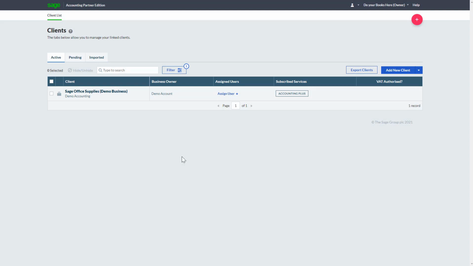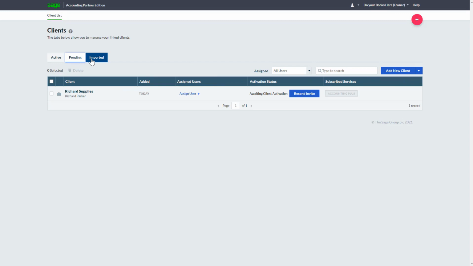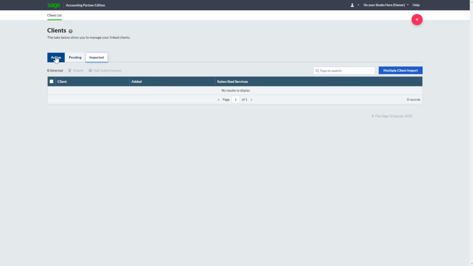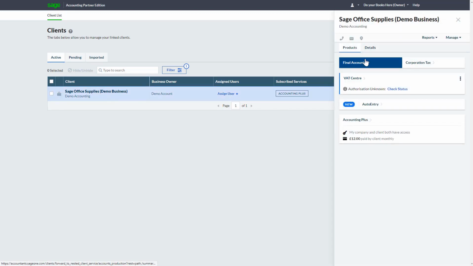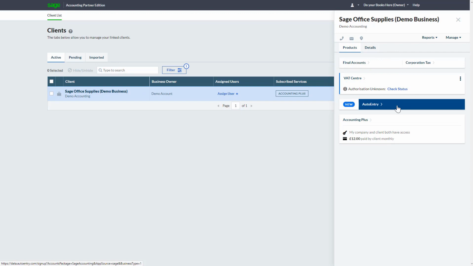In Partner Edition, you'll be able to view your clients all under one dashboard, where you can access clients, filter, and search for clients on the go. You'll be able to manage your users by assigning them to different clients. This platform enables you to integrate from accounting straight through to your tax returns seamlessly.